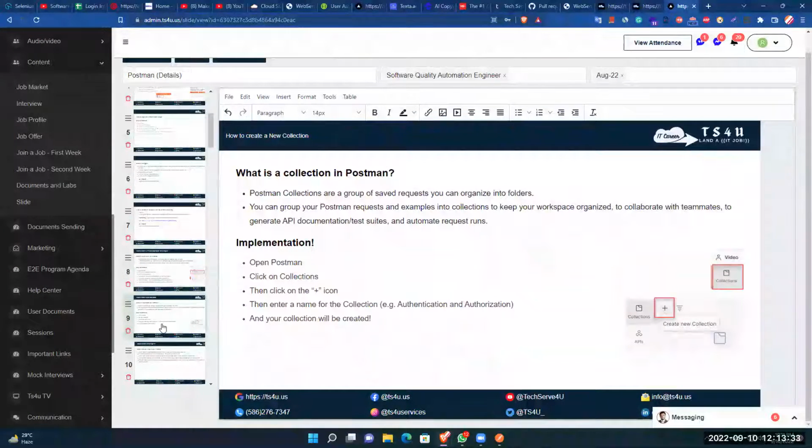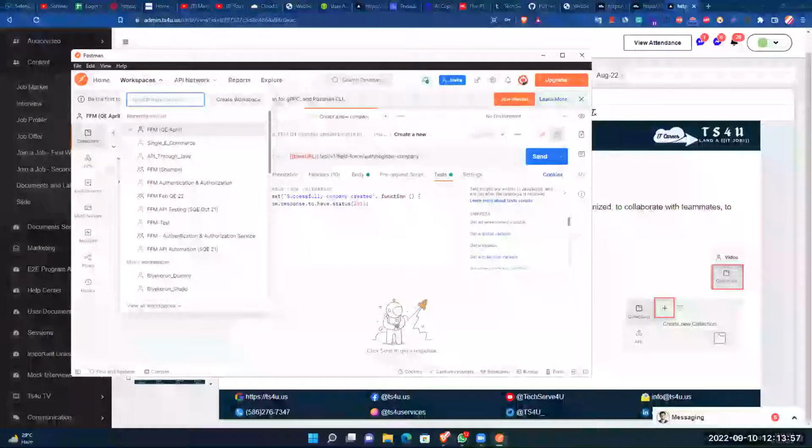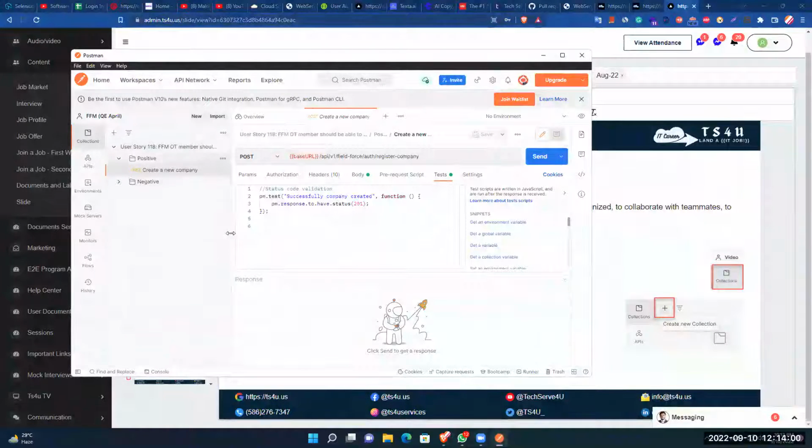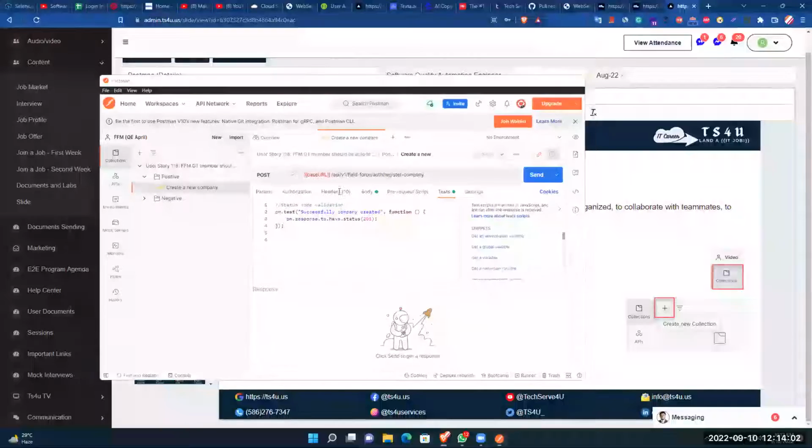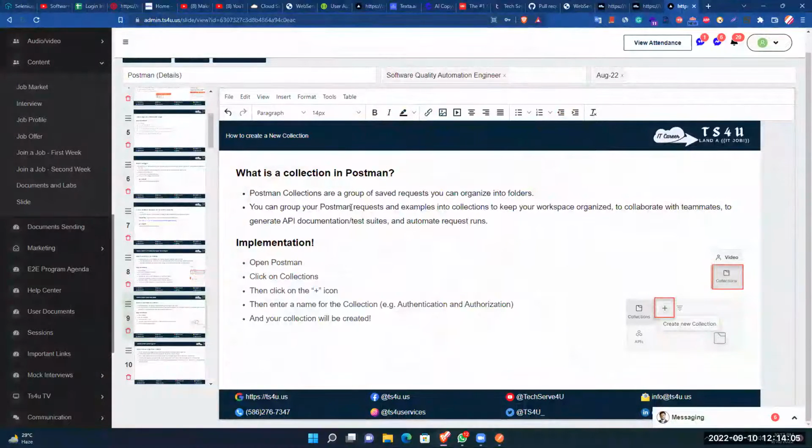Okay, then what is a collection? Postman collections are a group of saved requests you can organize into folders. That means if you have a lot of requests, instead of keeping all the requests directly in your Postman, you can create a collection and keep your requests inside it. By doing this, you can organize all your requests.